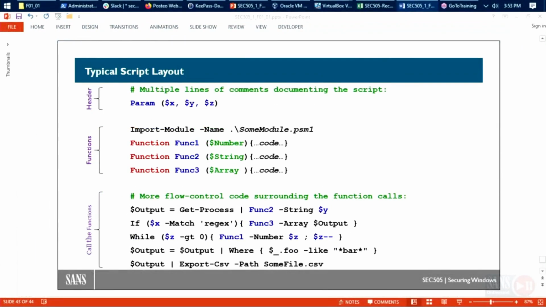But now, it's that task, follow the red bouncing ball. Down here at the very bottom, I run Get-Process, and notice that I'm piping the output of Get-Process into function 2. So that means we jump up into the middle of the script, we execute the code for function 2, and then we come back to the bottom. Now what happens? Where does the output of function 2 go? It goes into a variable called output.